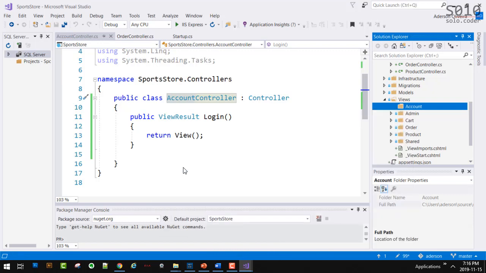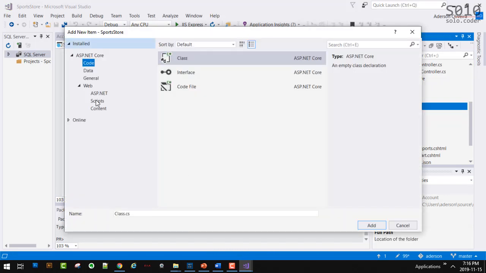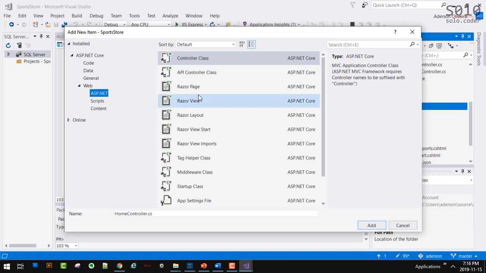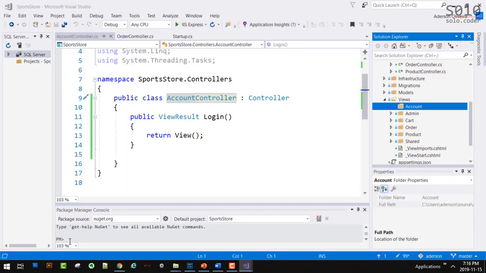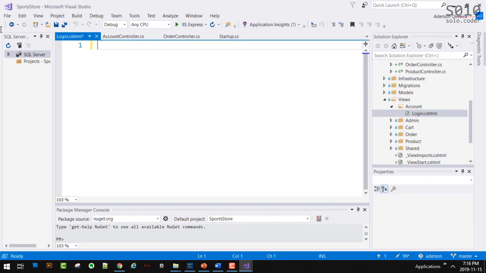So let's go to new item. Let's go to web, ASP.NET, Razor view, and here is our login. Okay, I'm going to get rid of everything here. I'm going to just leave it just like that.